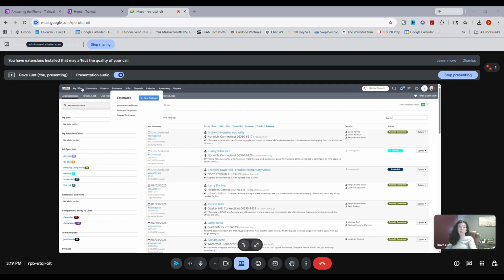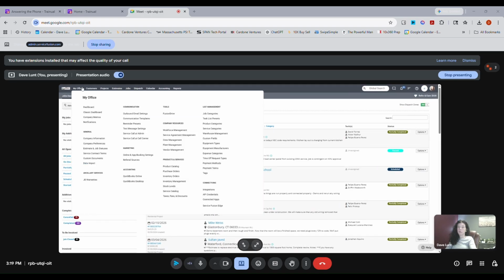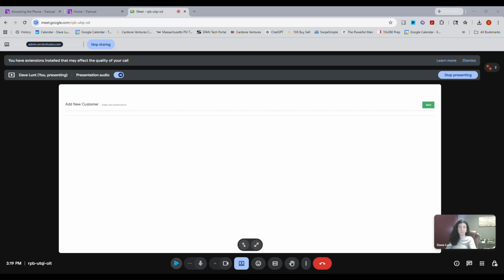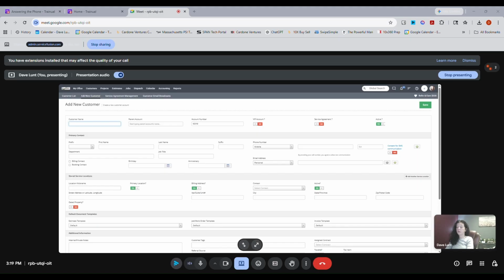And to add a new customer, or if you have a customer who's looking for an estimate, you want to go over to Customers, click on the blue New Customer tab, and then you're just going to put in the customer's name. The parent account would be if they had a parent account, but if it's just a regular customer, they're not going to have a parent account.